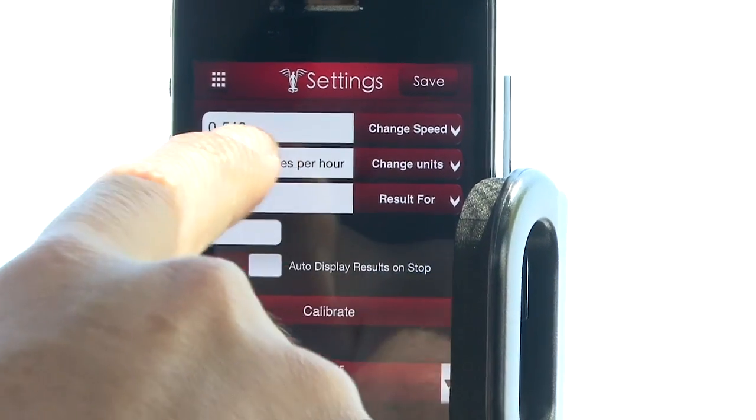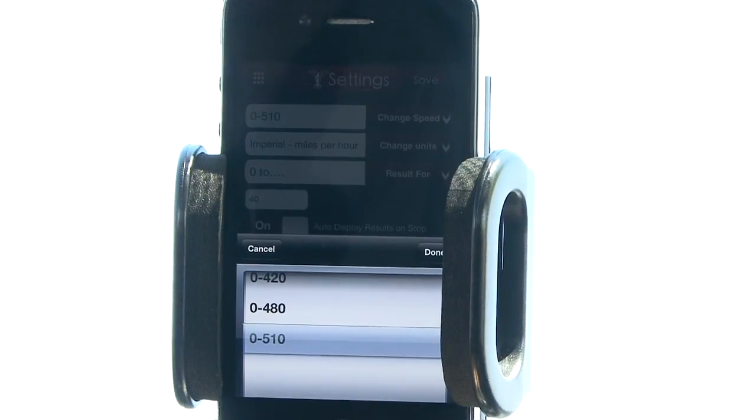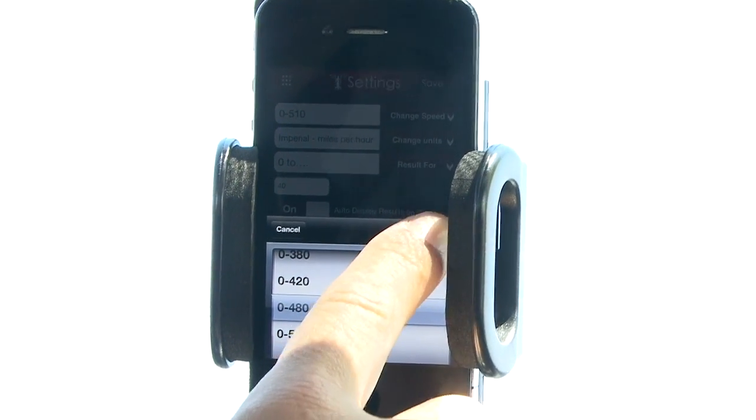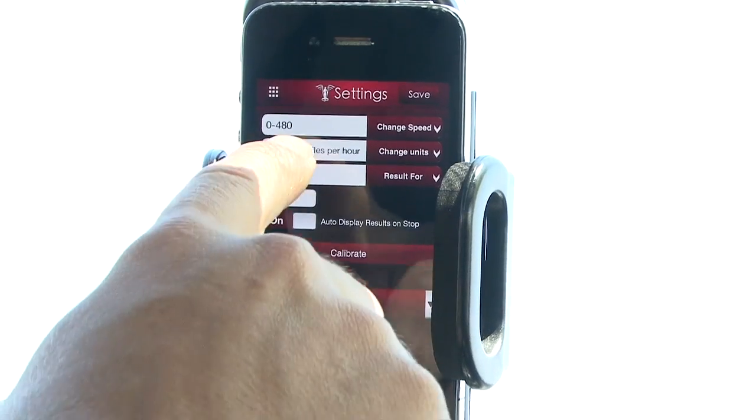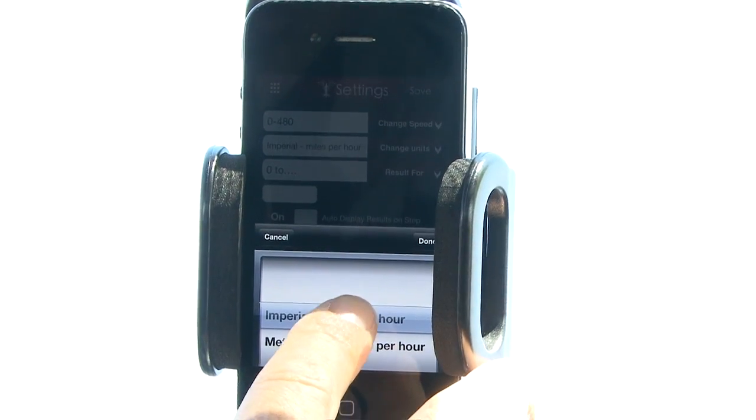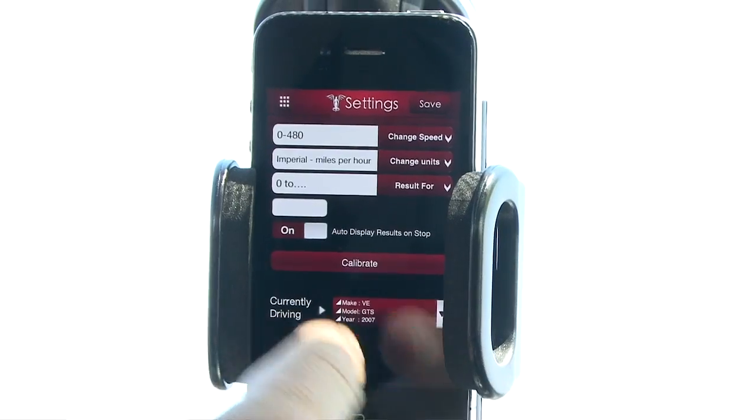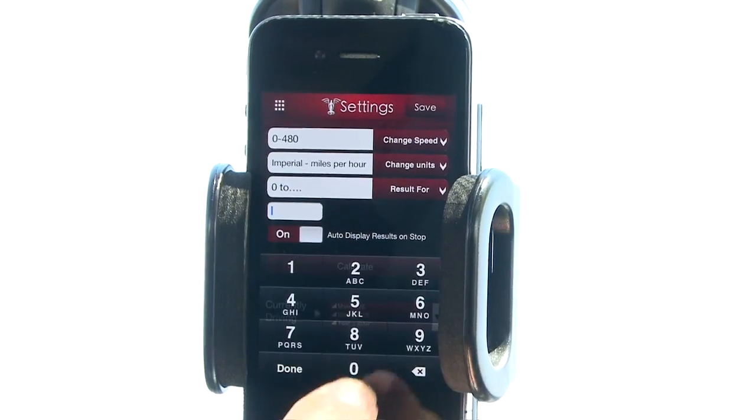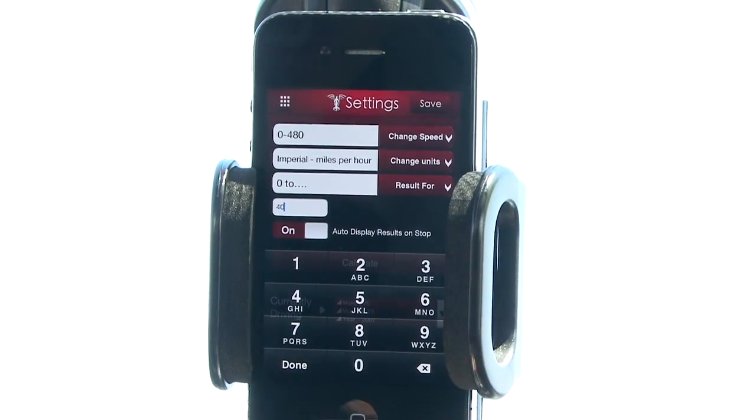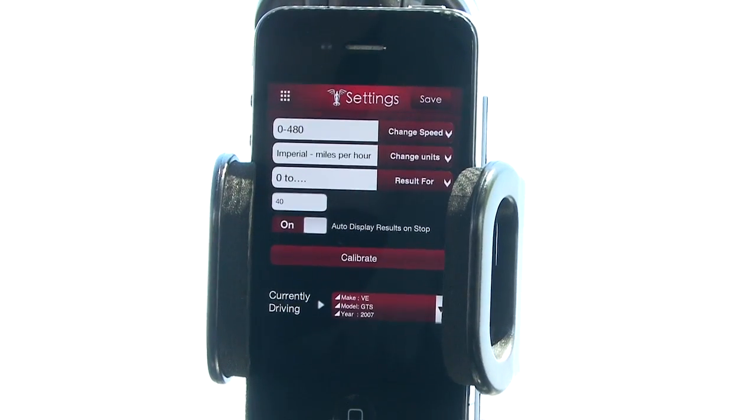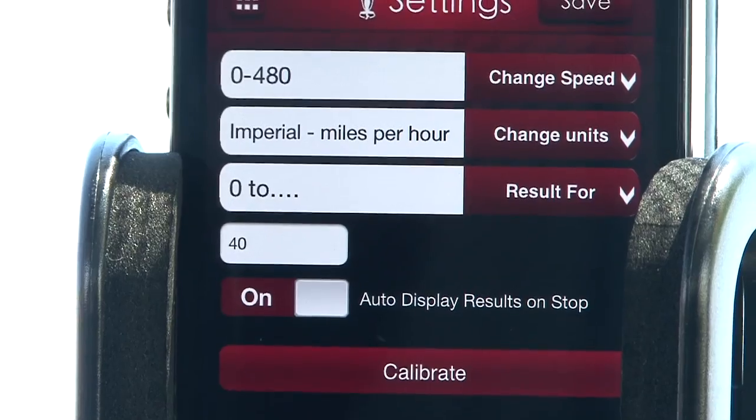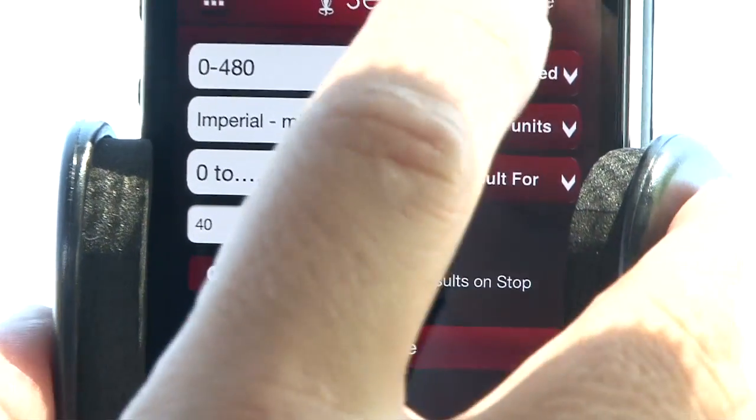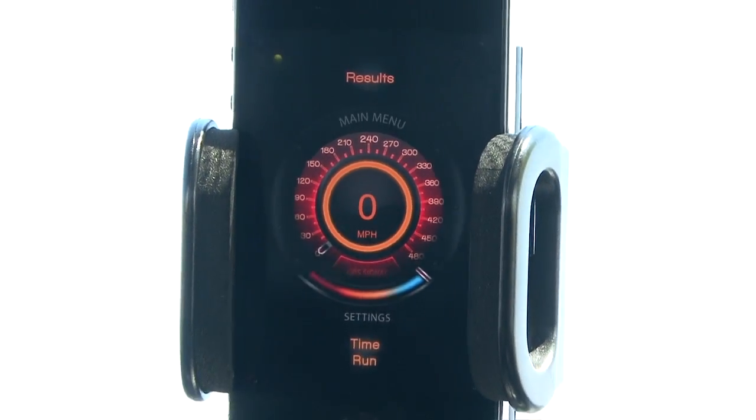So what we're going to do is change the speed that you'd like your clock to run at. Obviously we made it for the higher end cars as well. Miles per hour or kilometers per hour, we're in the USA, so it's miles per hour. And the 0-2 space is for how I'm going to show you how the time run works. With the calibrate, you do that to get a positive signal. You've got to lay the phone flat in order to do it. You press save, we're ready to rock and roll.